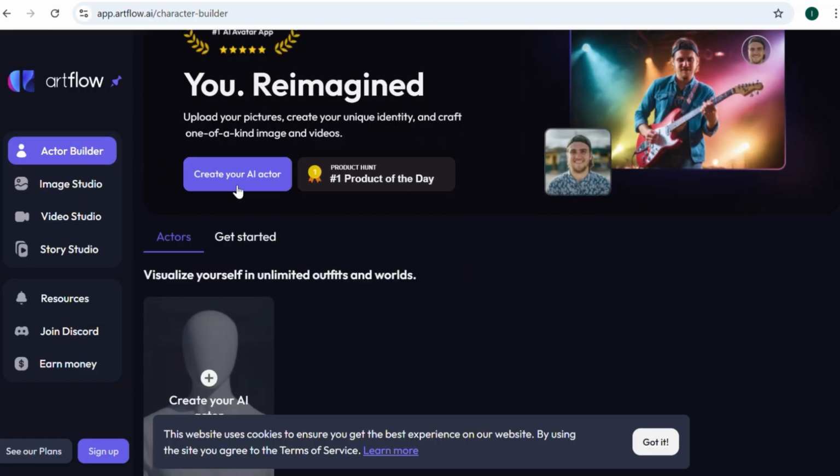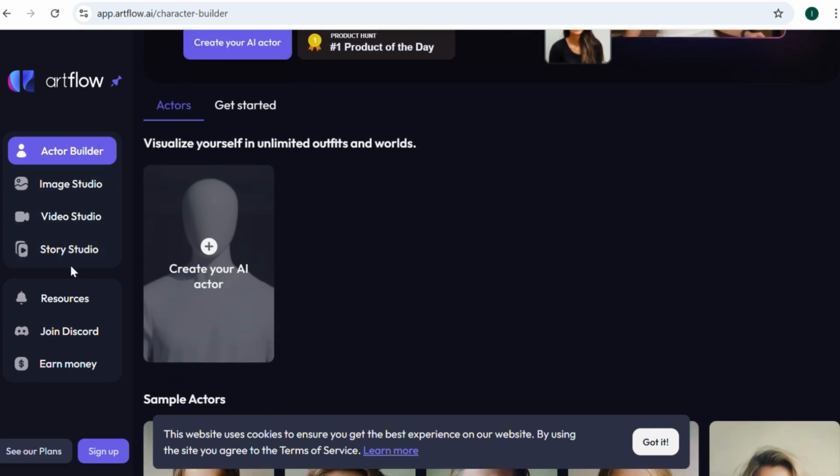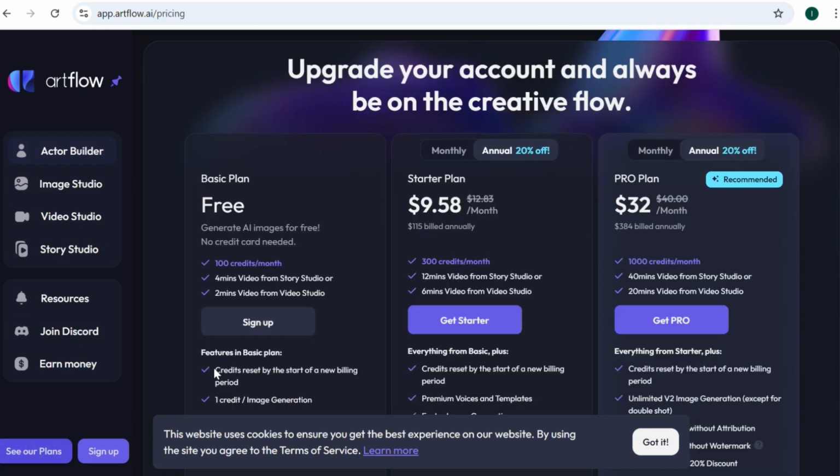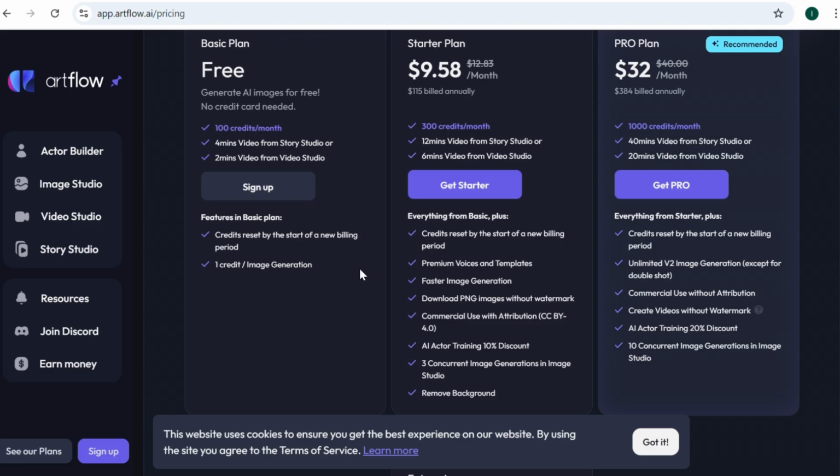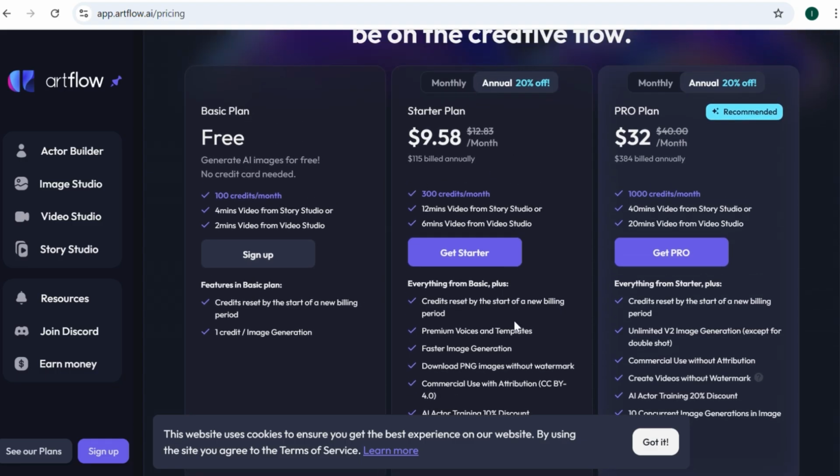Yes, you will be greeted by such a page. Here you can create, produce new scenes, design videos. Remember that it will cost about 1 or 2 credits to produce an image. Yes, now let's start creating our actor, or rather our character.